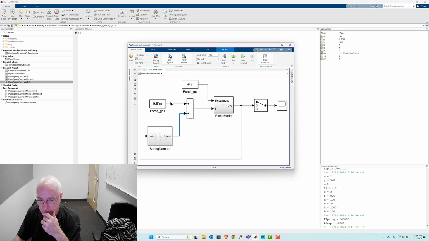And so in a way, that's a feed-forward controller. It's a feed-forward controller that does nothing. That's basically not going to move. But that's the beginning of our feed-forward control.